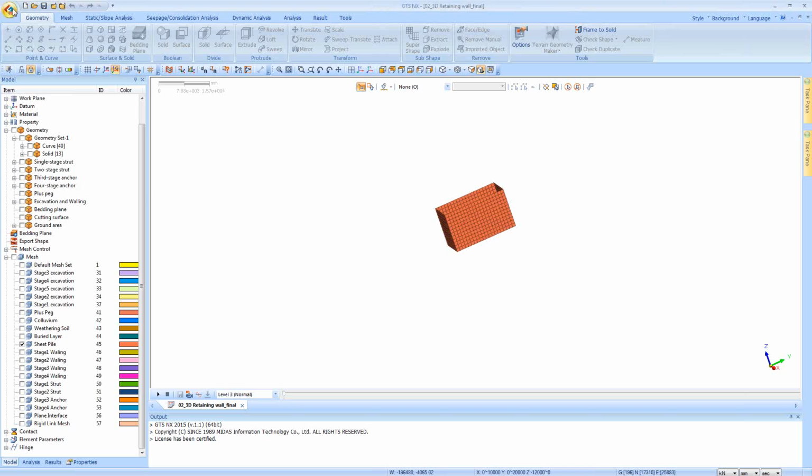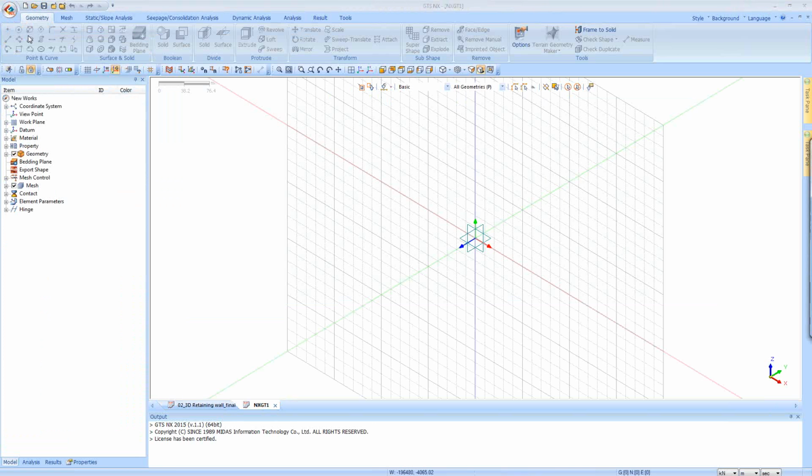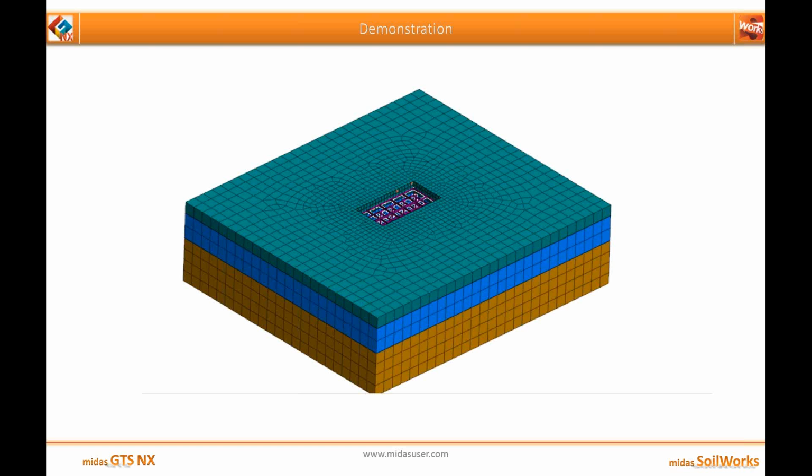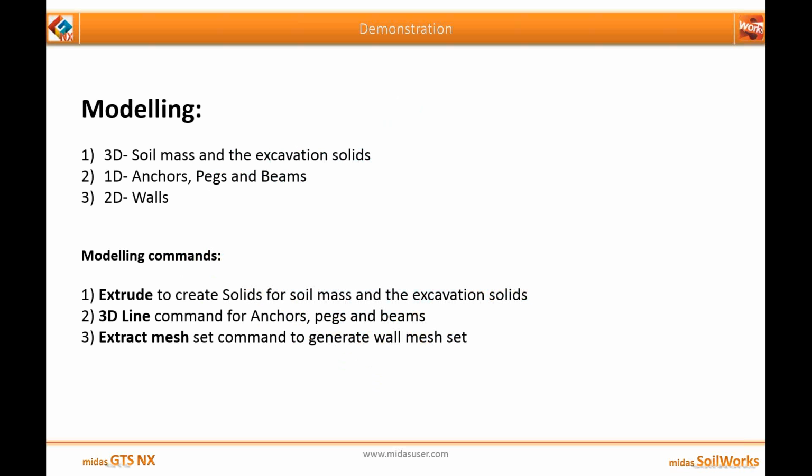For example, I'll create a simple model so that I will make you familiar with the commands. Basically what I will be showing you is the following. In the modeling part, we have three kinds of elements. First is 3D, which basically accounts for soil mass and the excavation solids. Then you have the 1D elements, which are the anchors, pegs, and beams. Then you have the 2D elements, which are the walls.